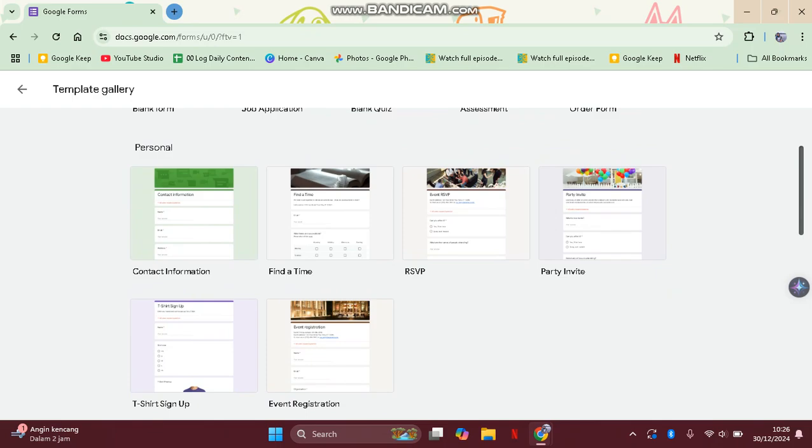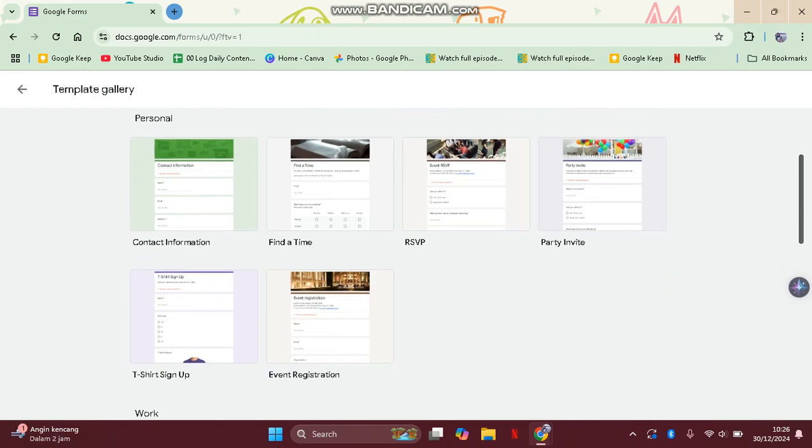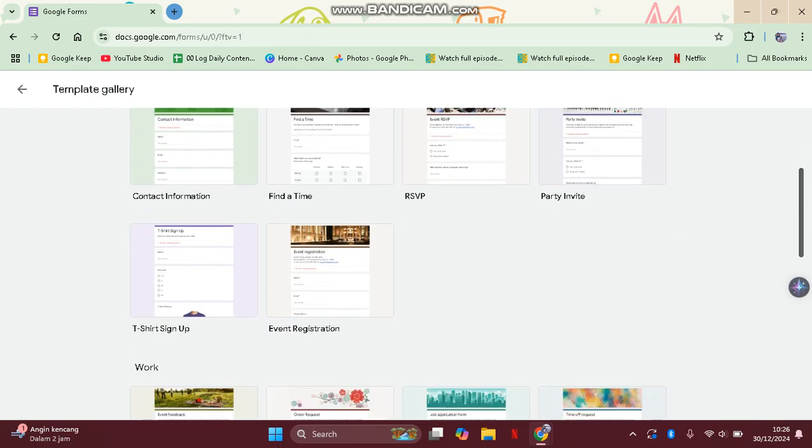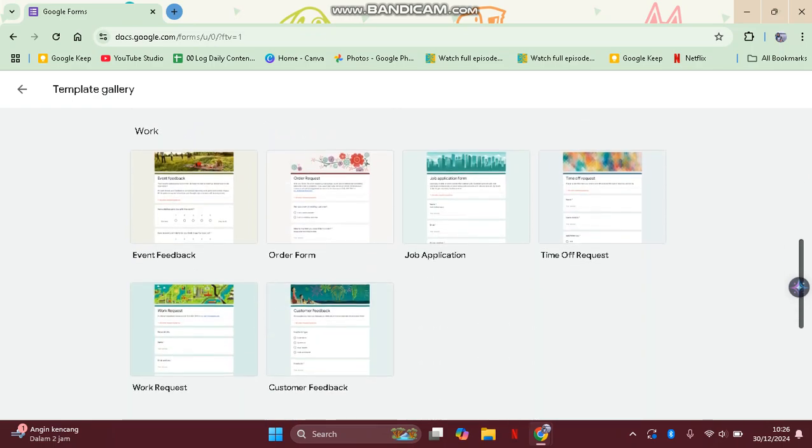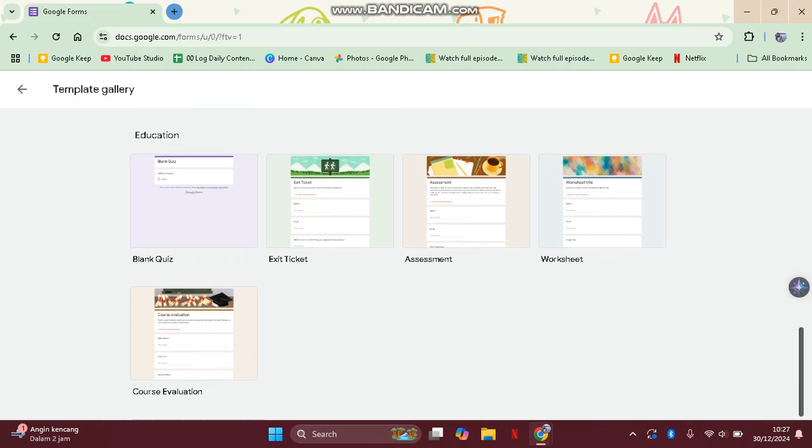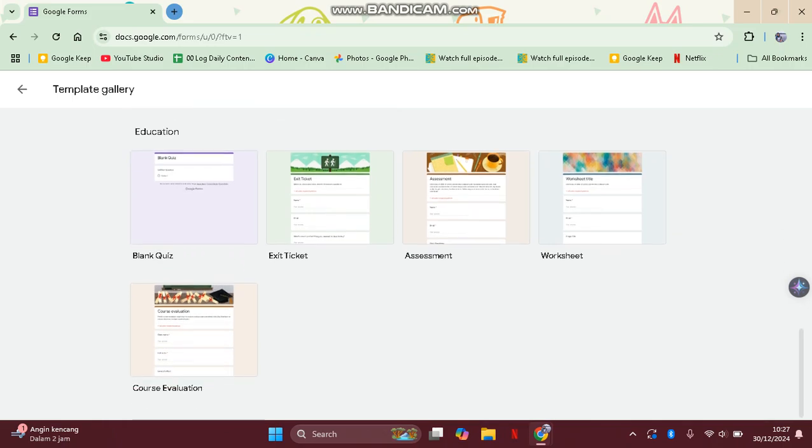There are personal forms such as reservation, party invite, or t-shirt sign up. And there's also a work category such as order form, job application, customer feedback, and others. And the last one is for education. So this is for teachers. You can create a quiz, assessment, worksheets, or course evaluation.